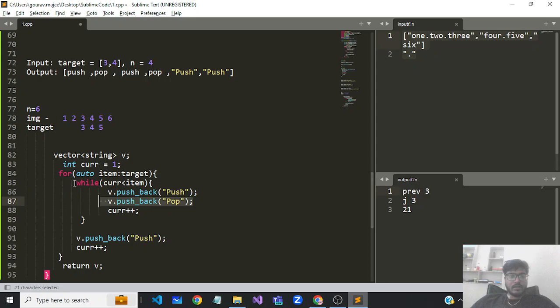And eventually, after we reach the last target element, we are not going through that imaginary array that we have from the input n. We are just going to the last target element. So if we reach the last target element, we'll simply return, and this would be the last returned element or the vector that we want.